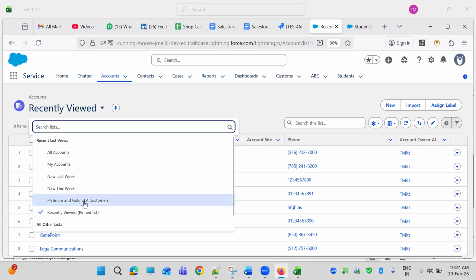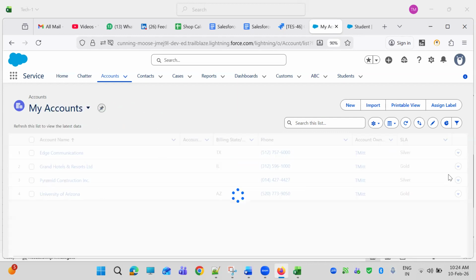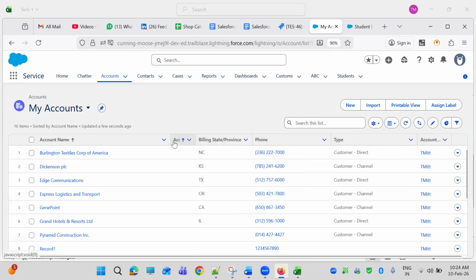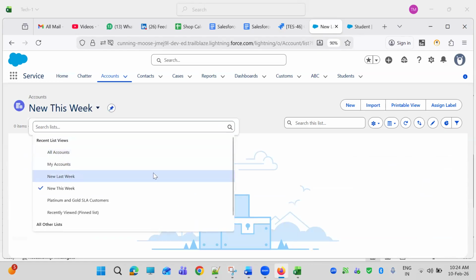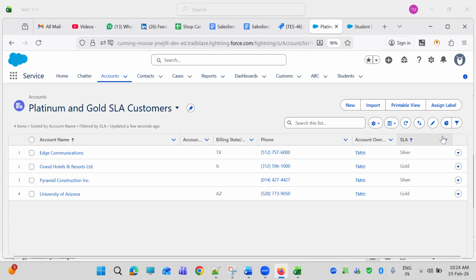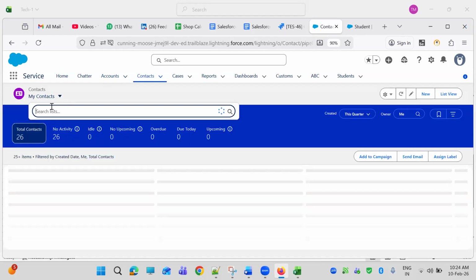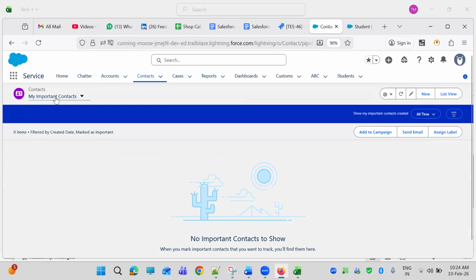The fields which you are selecting are dependent on the list view. For this list view, this field is added, not for everyone else. For another list view, a few other fields are displayed. So based on the requirement, we can select what kind of fields should display. Like for this, these fields are displayed. This is for the account object. If you go to the contact, then some other fields will display. See, my contact is displaying these four fields.